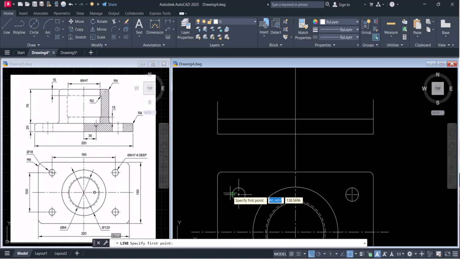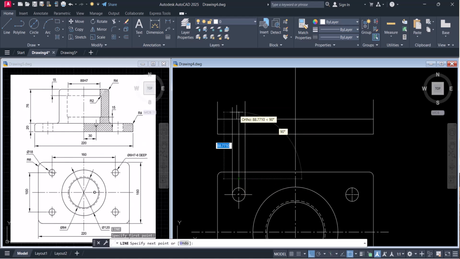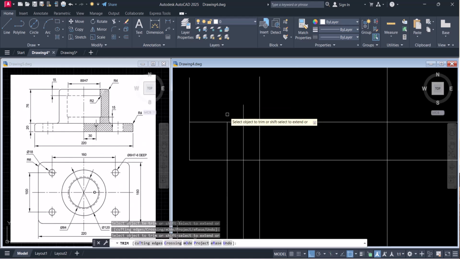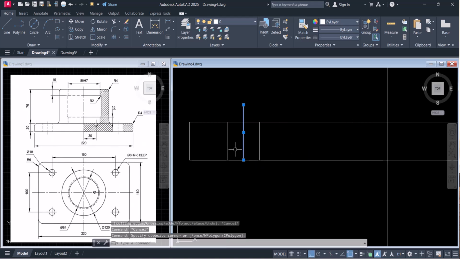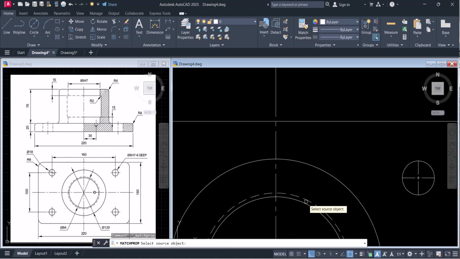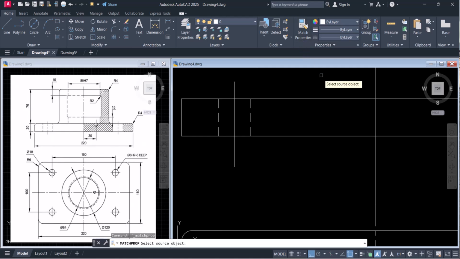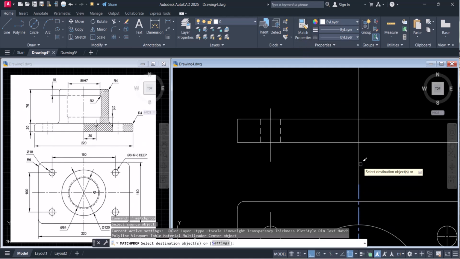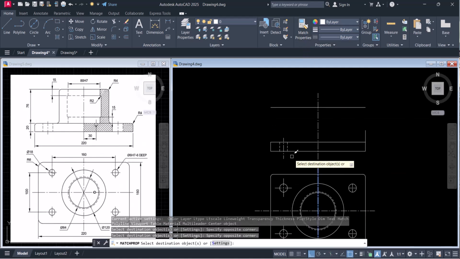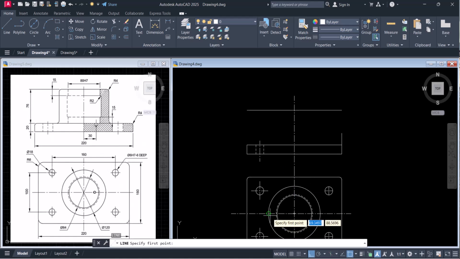And here also for these circles we will use the projections. Type trim. Use match properties. Select this hidden line, and this is the hidden now. Again match properties. This center line, select this one and this line. Same way we will use projection for this one.